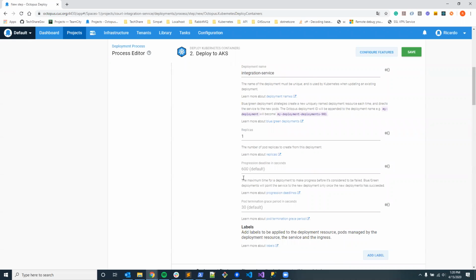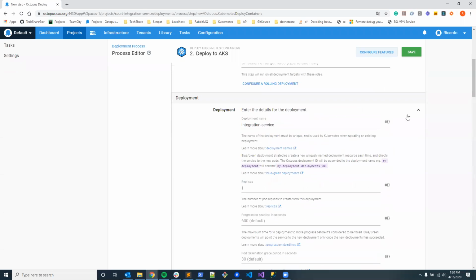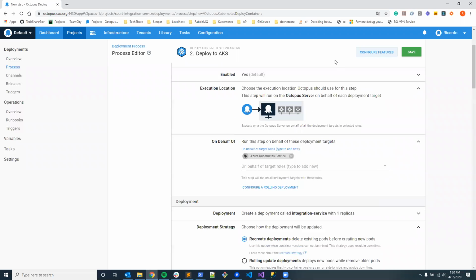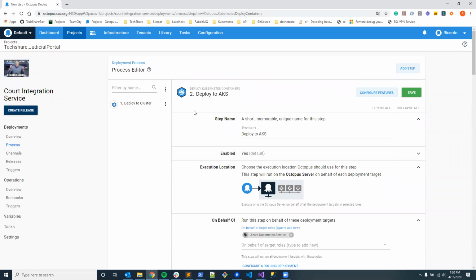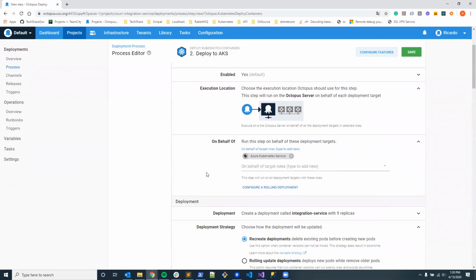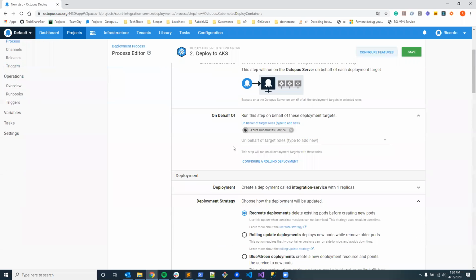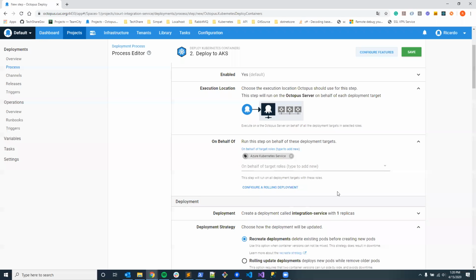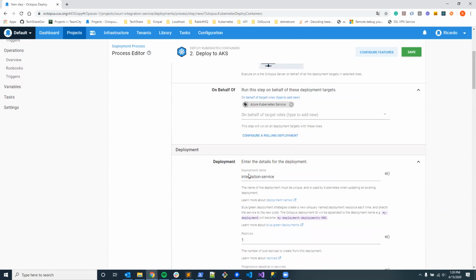And you can set up more stuff in here. Essentially what this is, it's a nice UI that Octopus has of a YAML file. So all these options, when you create a deployment YAML file for Kubernetes, it's the same thing. So instead of doing it all manually through a YAML file, you can do it through a UI.